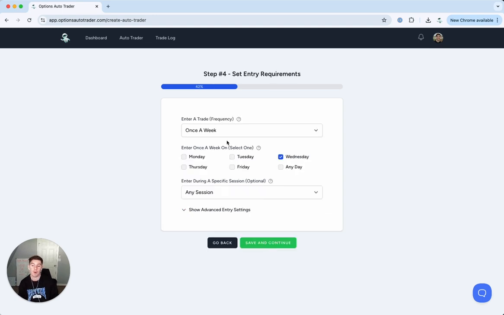Next is I'm going to define how often I want to enter that trade. So I structure the trade. Now, how often do I want to enter it? We can do once a week, multiple times a week, every other week, or once a month. For this example, we'll do once a week on Wednesdays. We can pick any session we want, morning, lunch, afternoon. But for this example, we will go with any session.